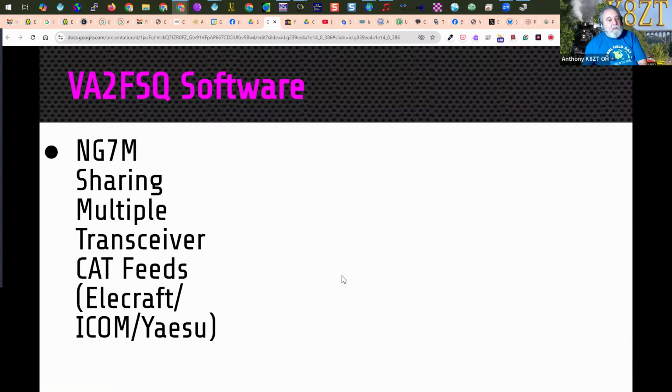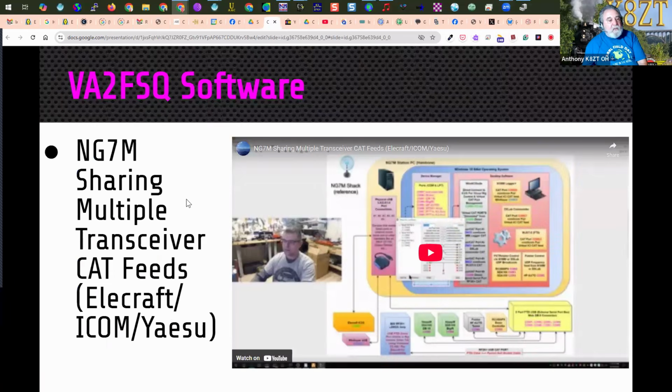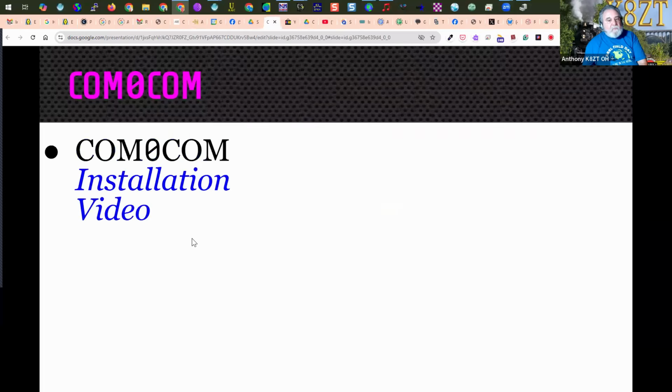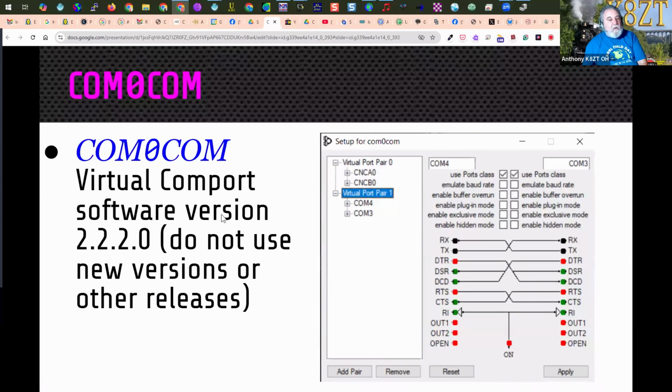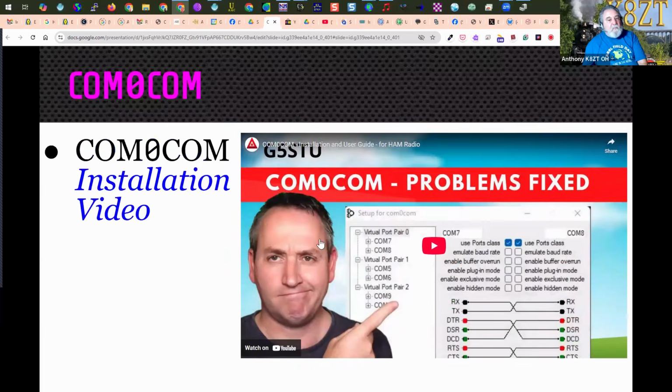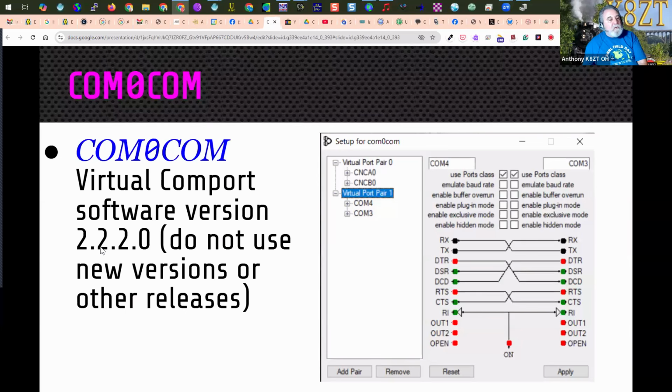So I have a section here on how to set that up. Max MG7M, on how to do the com0com. This is what it looks like. You can also do it from command lines if you're really daring, but this is the graphical user interface for it. And you're going to have problems with it, so this is the video on how to fix those problems. And the first problem you avoid is you always use version 2.2.2.0. Don't use newer versions.